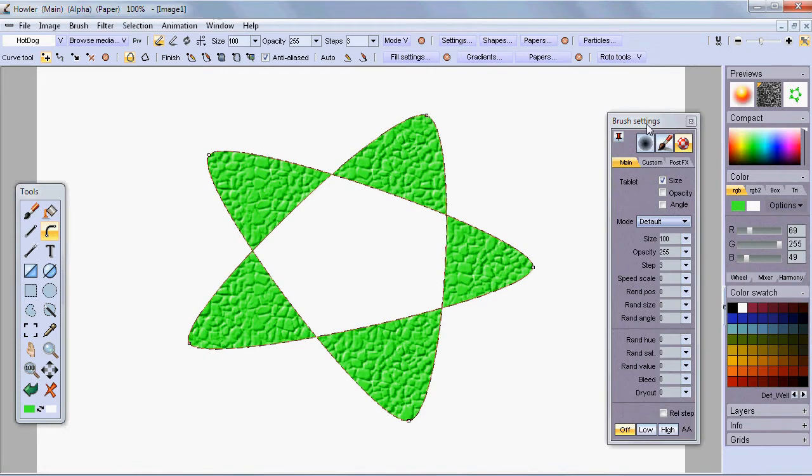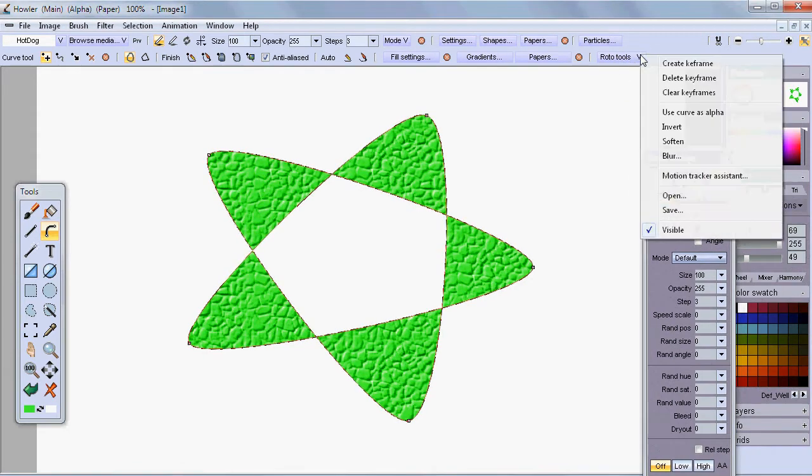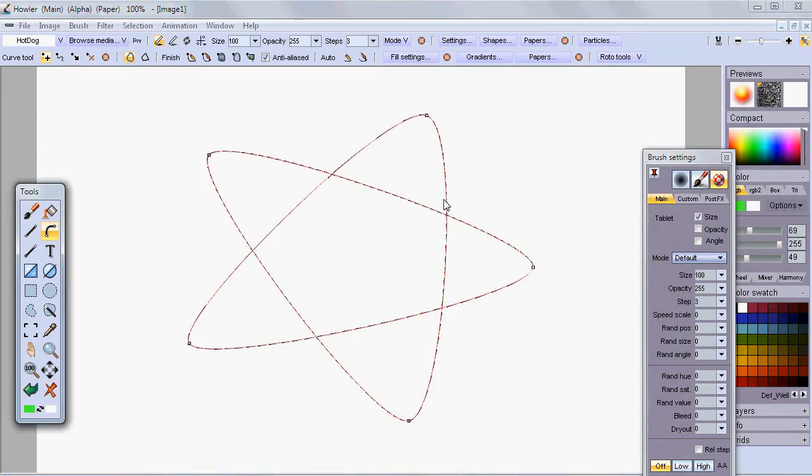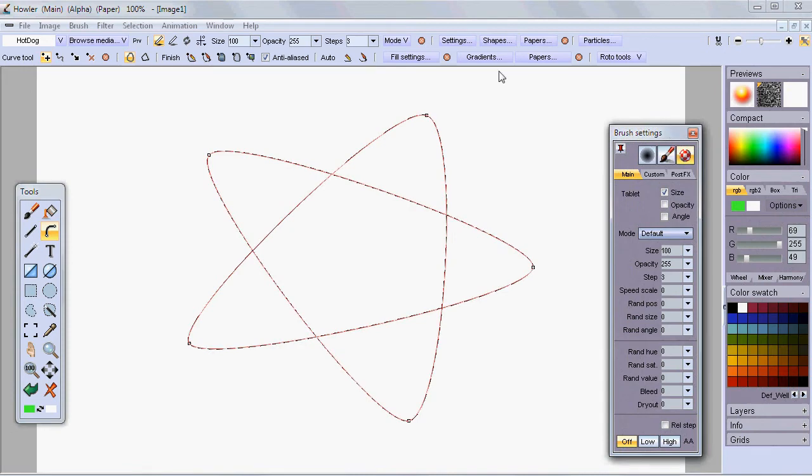Okay, so now let's move on to this tool here. This is the Roto tools, and this is where you can do rotoscoping, but also a couple of other things. Motion track, and that's if you already have an animation. But let's say we start from scratch, and we just want to create a shape that is animating by itself. You can do that here.